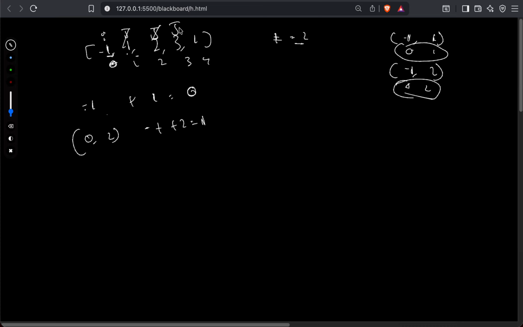Next pair is 0 and 3. Nums of 0 is -1 and nums of 3 is 3. So -1 plus 3 is 2. Is 2 less than 2? No, because 2 is equal to 2, so it is not less than, so we skip this.